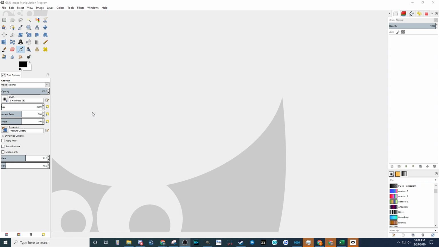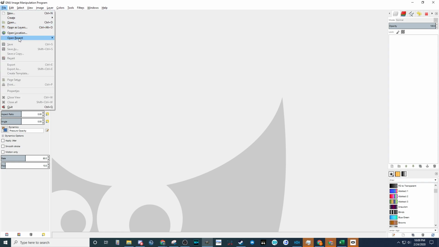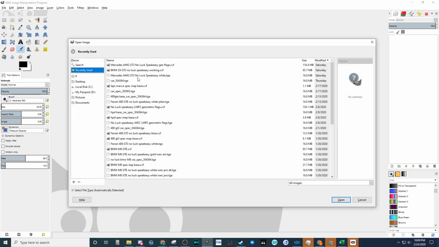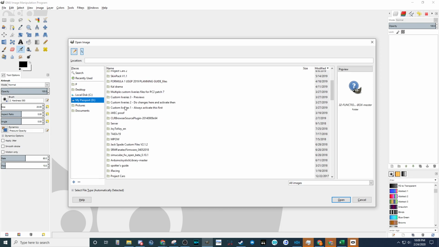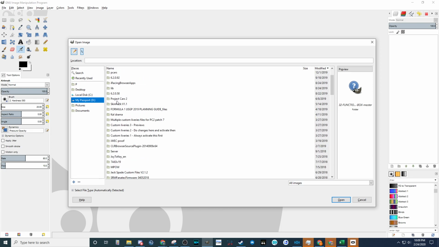Alright, so this is a quick, down and dirty tutorial on how to make a spec map for an iRacing livery in GIMP. So, first step, you need to open up the actual file.